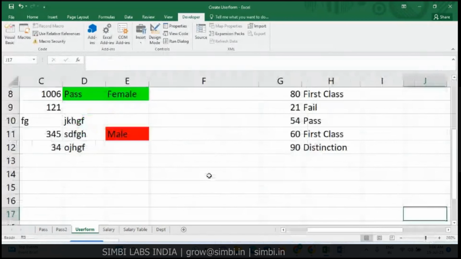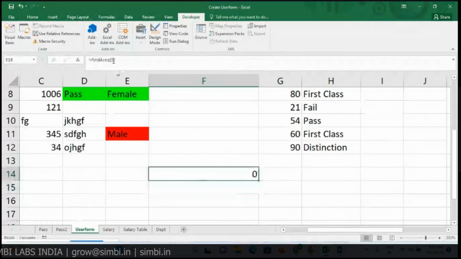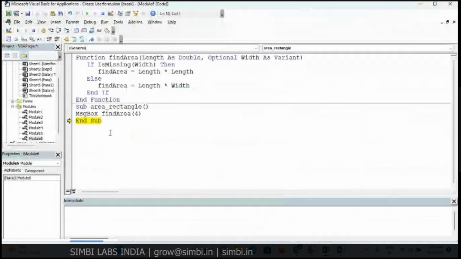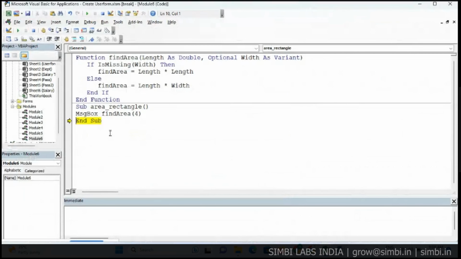This is a common thing, right? Give 5 comma 5. How come it is zero? Okay, same function, find area. Calling the function: the function name with equal to find area C6 and this one.